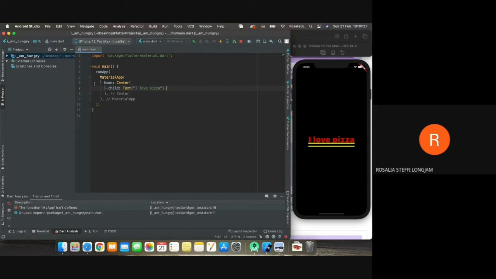So I'll just show it to you. We have this toolbar on the left and I can collapse the code and I can expand it. Similarly, for the material app, I can collapse the code and it will come in one line and then I can expand it again.